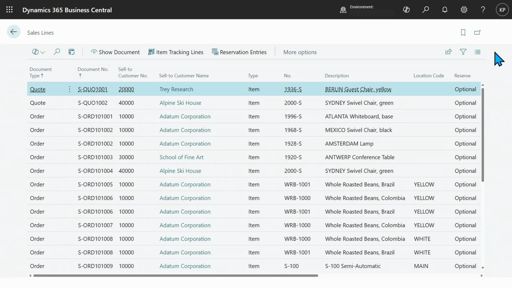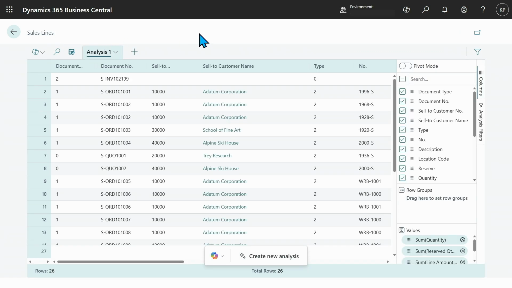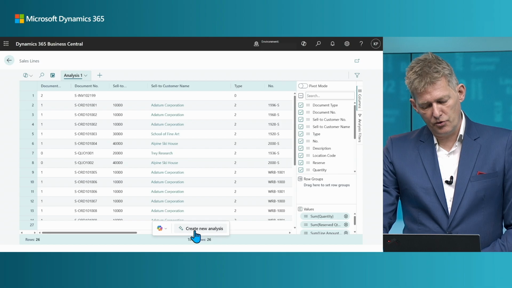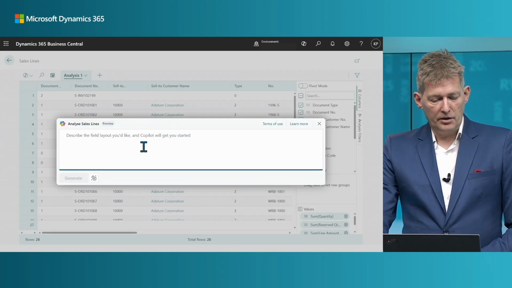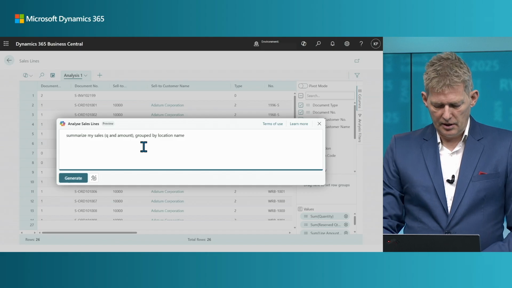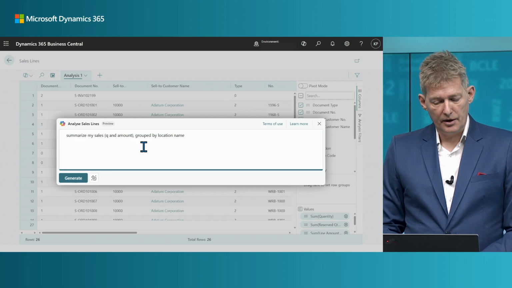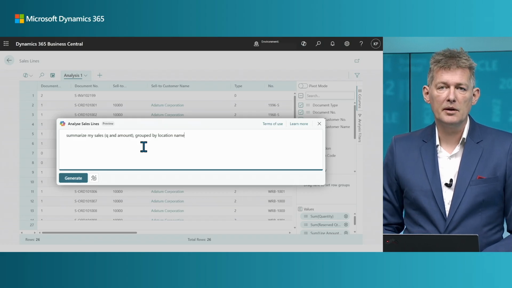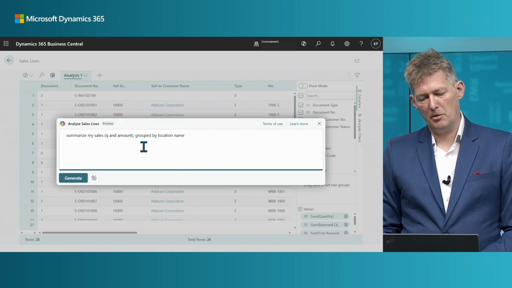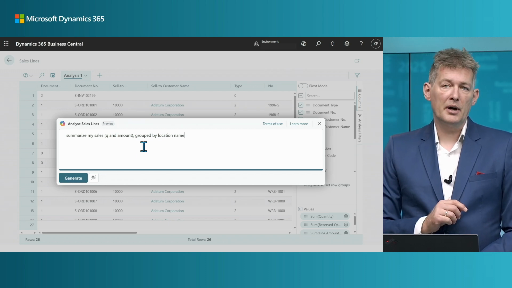we added. So here I have opened the sales lines list page, and if I take this into analysis mode, then you have the data analysis tool that you probably already use if you're among the 70% of customers. Now, let's try to create a new analysis. And I will just ask my Copilot to summarize my sales. These are sales lines. And I would like quantity and amount. I just call it Q and amount, probably okay. And I want to group this by location name.